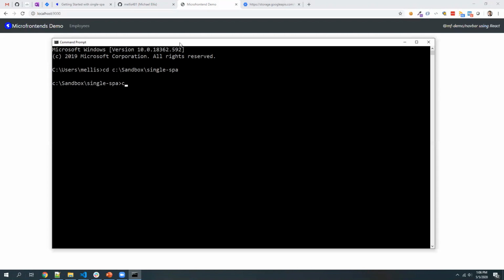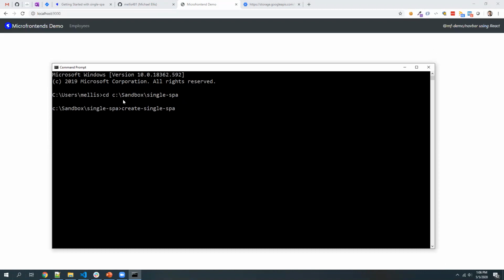So what I'm going to do is use this npm package, create-single-spa. That's the CLI tool, and I've already installed it globally on my computer. And I am going to run this command right here. What this is going to do is have the CLI tool create another micro front end called home.